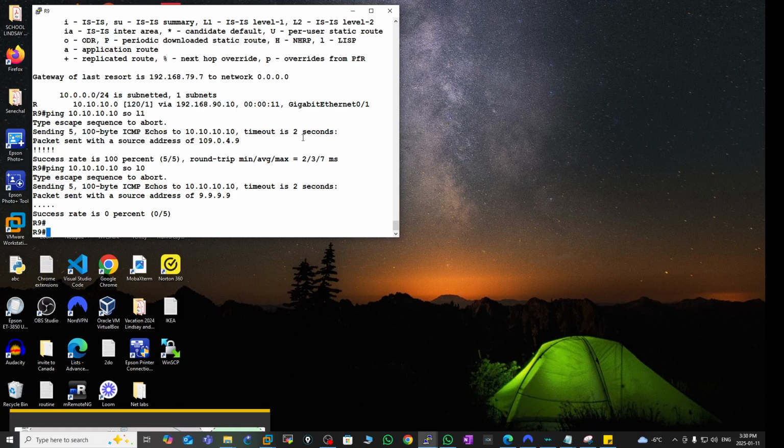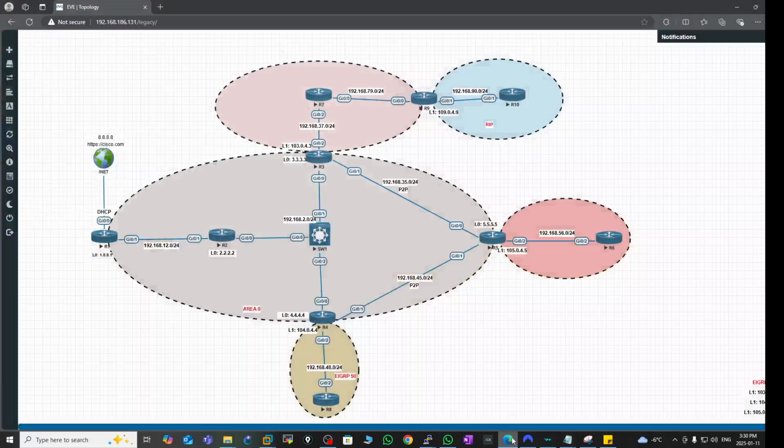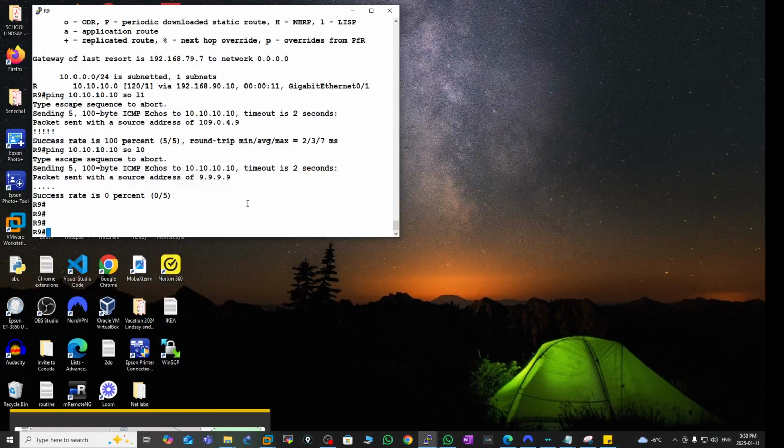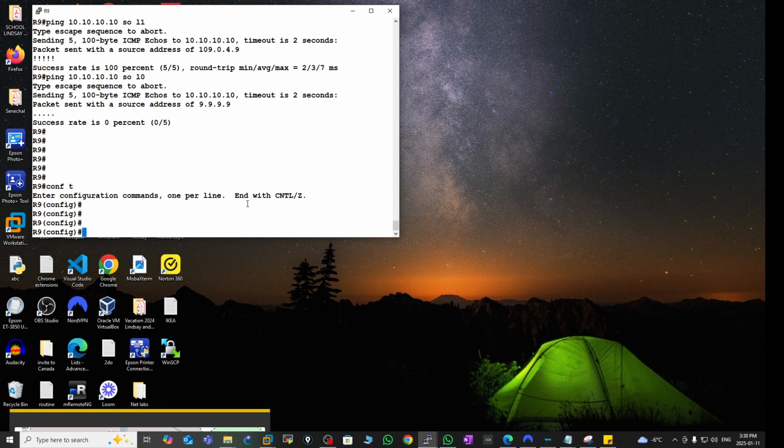On router 9, we're going to do it two ways. We want RIP routes into OSPF, and we also want OSPF routes into RIP. So it's only two ways. I'm going to say configure terminal. Let's do RIP into OSPF first, then OSPF into RIP.